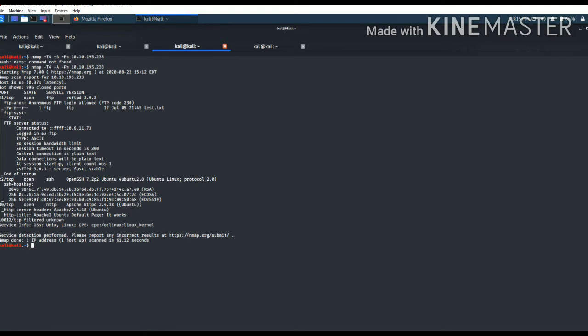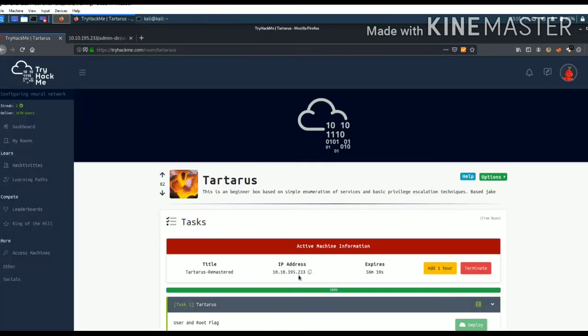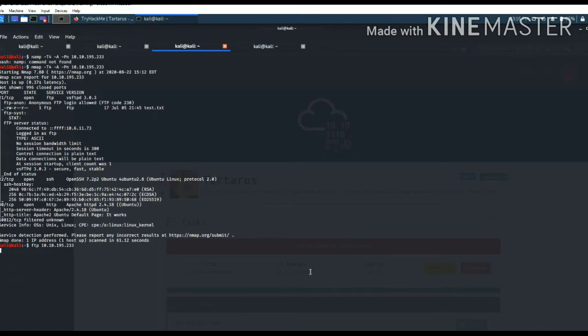Here in our nmap scan, the 21 ftp port is open, 22 ssh port is open, and 80 http is open, which we have already seen. Now you can see in the nmap that ftp allowed anonymous login, so we will try logging in using anonymous. All we have to do is type ftp and paste the IP address here. Now we type the username as anonymous and the password as anonymous, and we have logged in successfully.